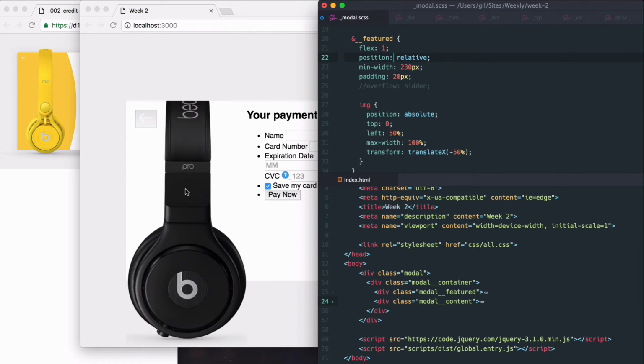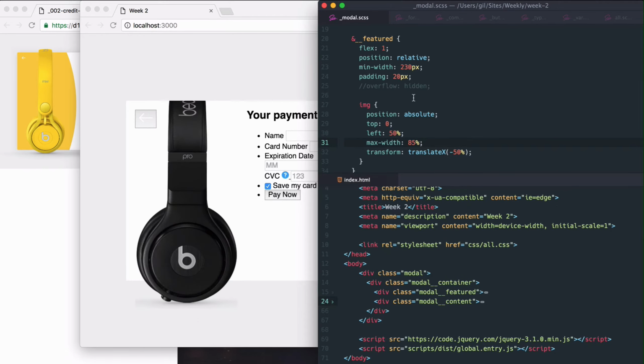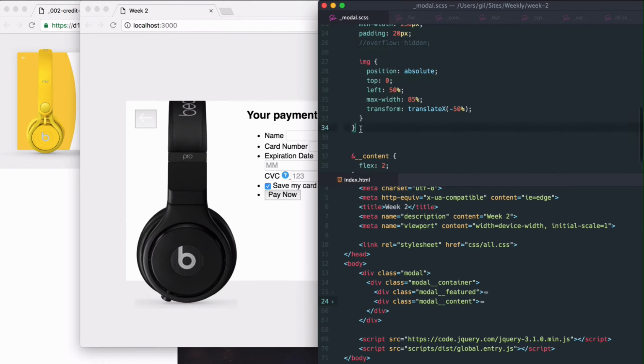It moves it back negative 50%. It's kind of like a hack to center your item when it's absolute. And then actually I wanted to say 85% here, I think. Okay, great. So now inside of featured, or actually rather, let's create a new one.